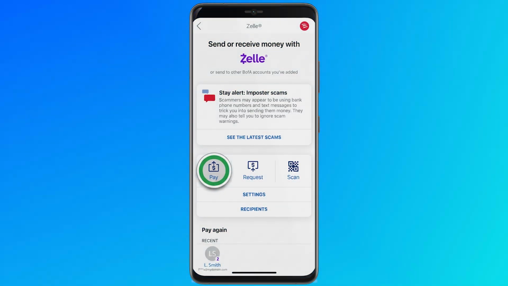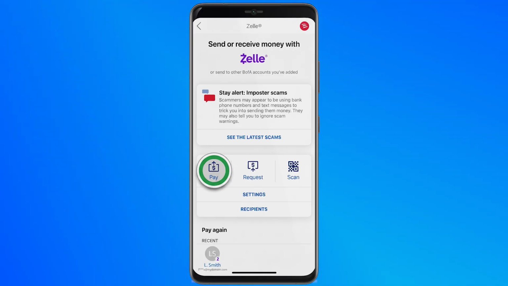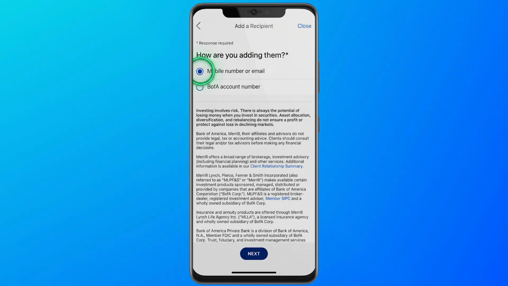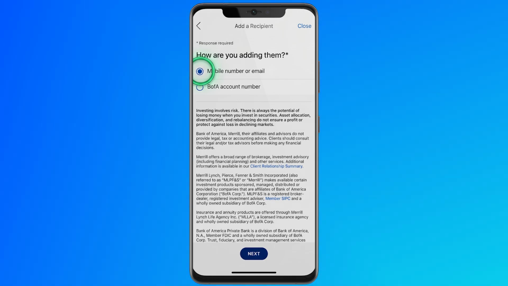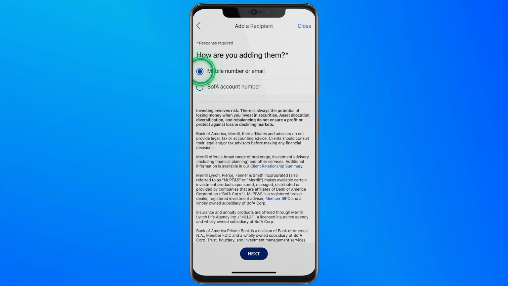Go back to Transfer and then Zelle. Tap the Send or Pay option. You can select someone from your existing recipient list or tap the plus icon to add a new recipient. If you are adding a new person, enter their U.S. mobile number or email address.